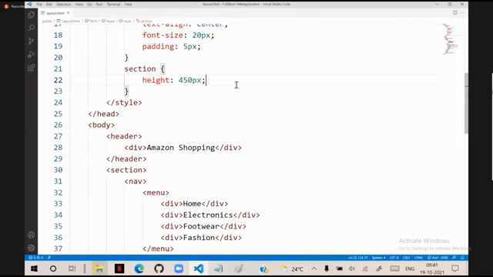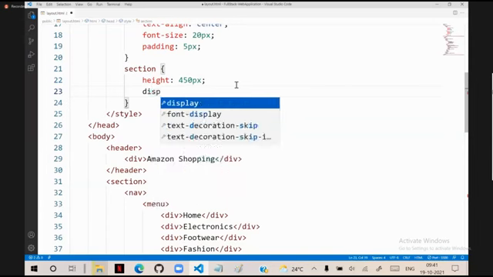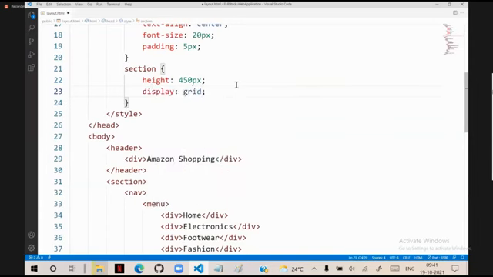To divide any area into columns, you have to use an option called display grid. Display is a style which is used to display information in various ways. There are so many display techniques. We will learn about all of them in CSS, and gradually in HTML we will use them. Initially, display grid is used for dividing the content into rows and columns. Grid means rows and columns. So display grid.